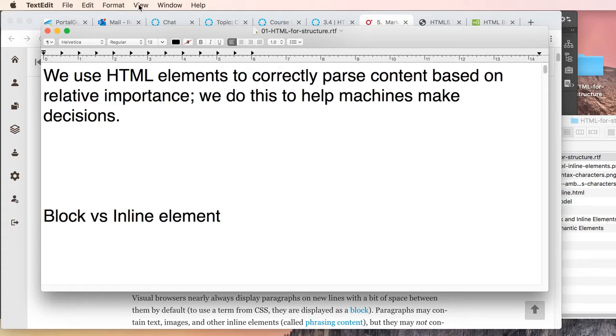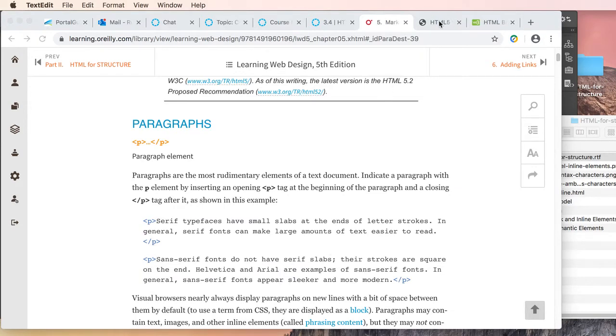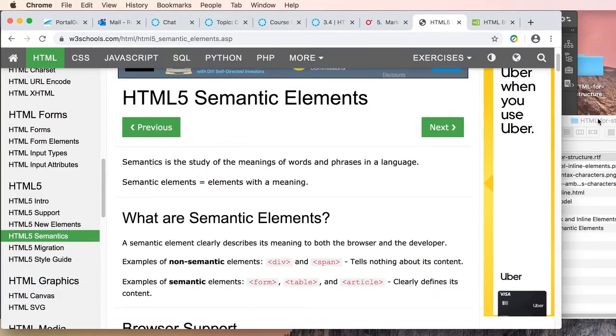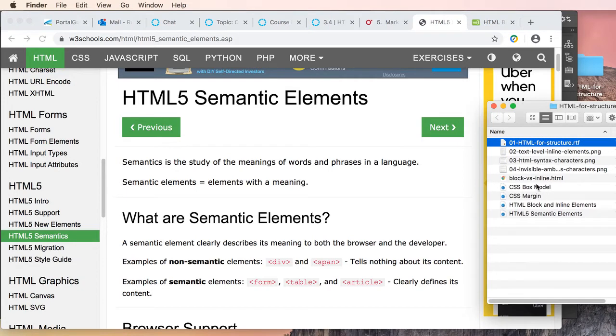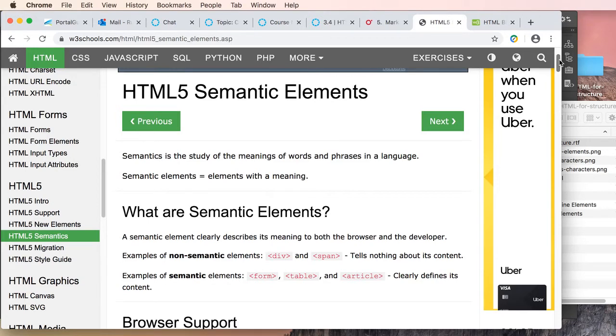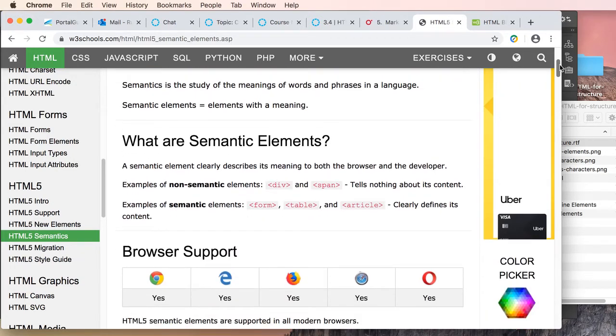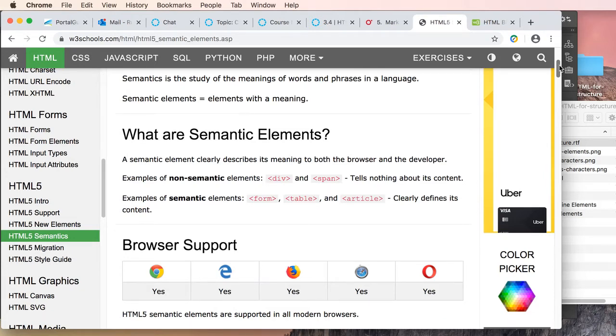Okay, so I'm going to bounce out of this outline. Again, in the folder which you can download, I have these links that will open up the pages in a web browser. The first is HTML5 semantic elements. What are the semantic elements? And what are the non-semantic elements? We're going to do a little demo on this real quickly too.